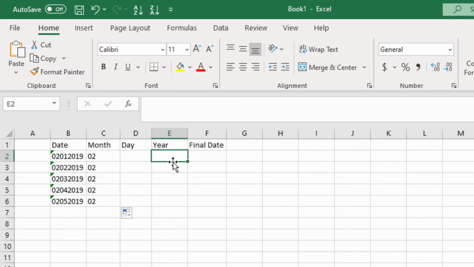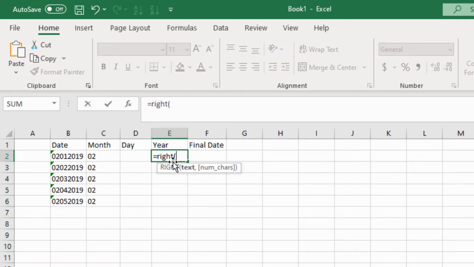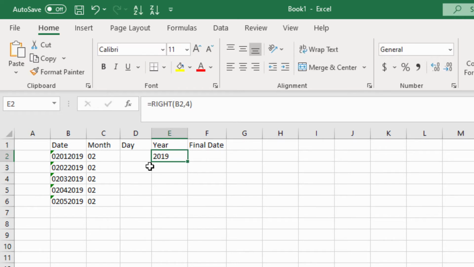I'm going to jump over here to the year because we can use the right formula to get that information. This also takes two arguments. The first is the text string, and the second is the number of characters you want to pull out. So we'll pull out 4 on the right side.